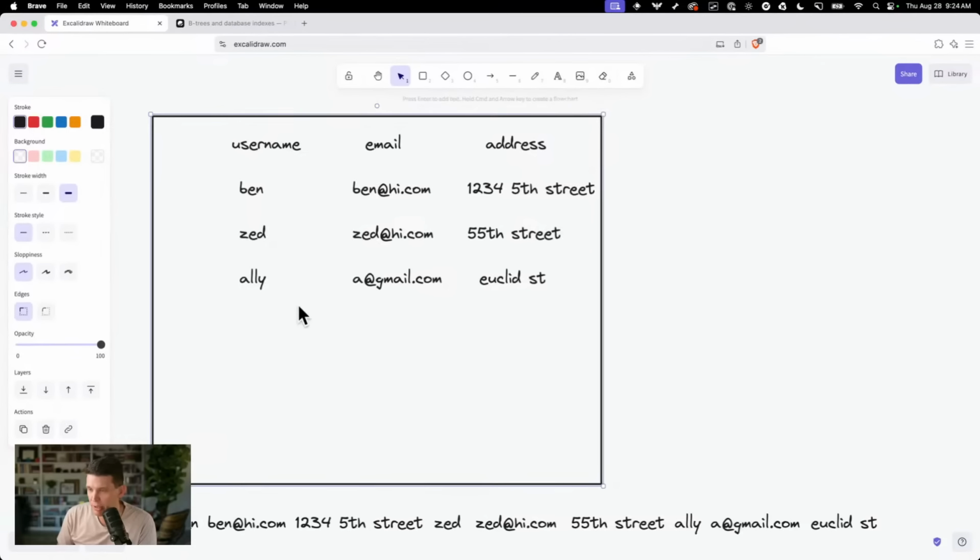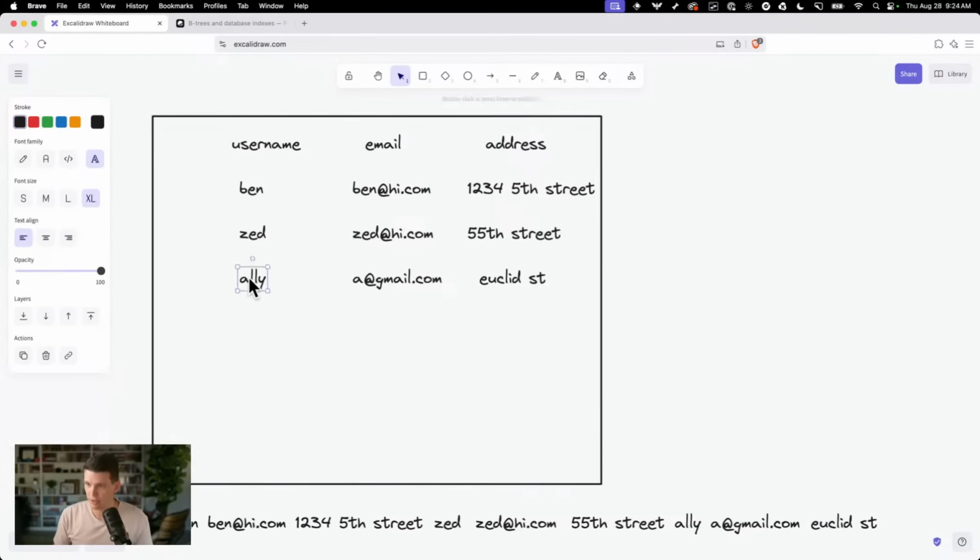Why can't I make this bigger? Okay. I need to get better at this. All right, so we'll do that.